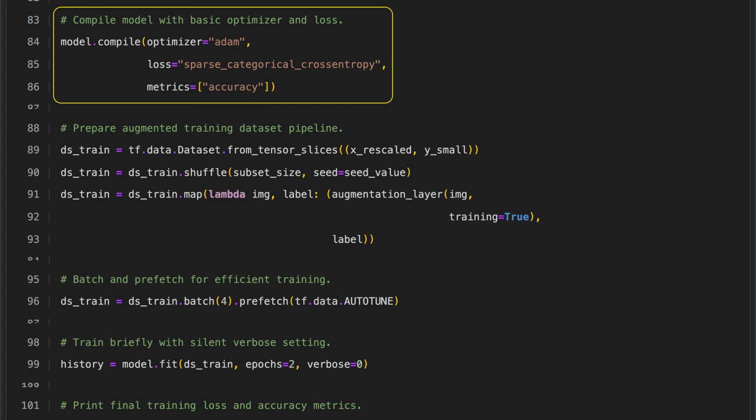We prepare the model for training by compiling it with specific choices. The optimizer is set to Adam, which is well suited for efficient training, especially when gradients are sparse. The loss function is sparse categorical cross-entropy, which matches multi-class classification tasks where the target labels are integers. We also track accuracy as a metric, so we can monitor how well the model is performing during training.